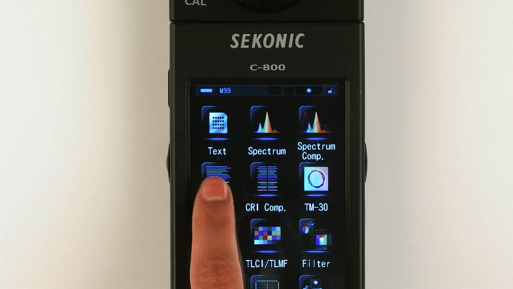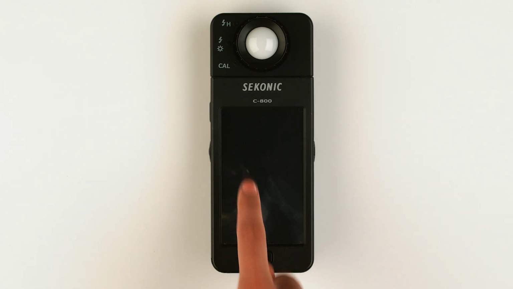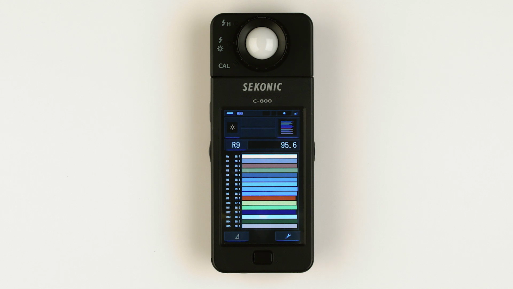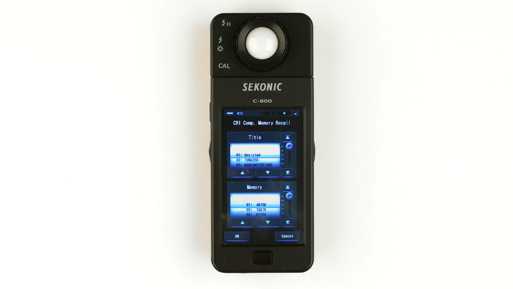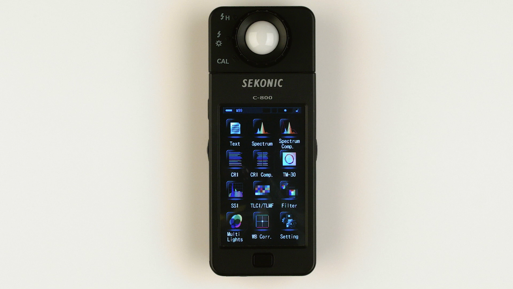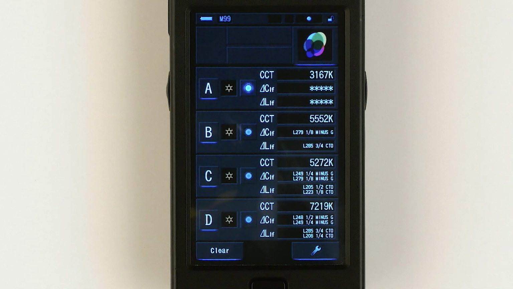In CRI mode, you can see the scores of R1 through R15 and quickly evaluate each R value with the graph. You can also change the default RA value displayed to R1 through R15. In CRI comparison mode, you can recall a saved memorized value and compare it to a current measurement. When comparing RA values in this mode, the RA score will appear in green for the light that has the highest value. In multi-lights mode, you can see the CRI of up to 4 lights at a glance.